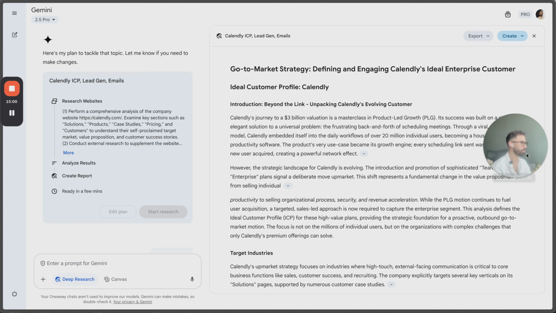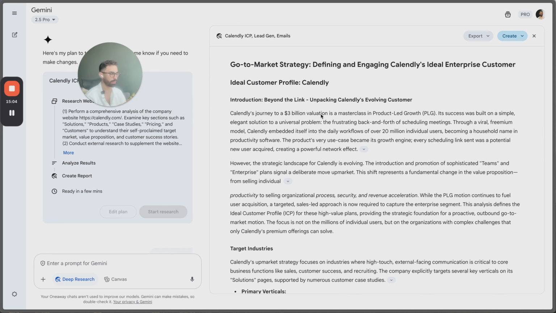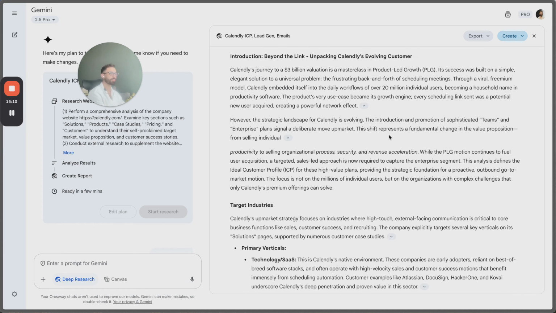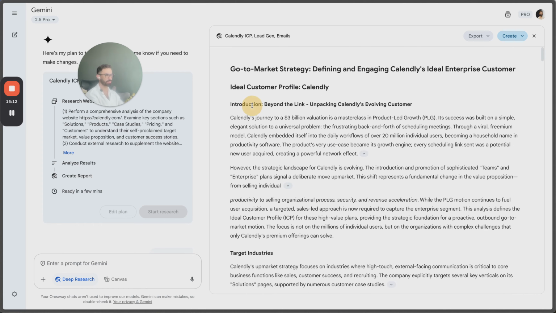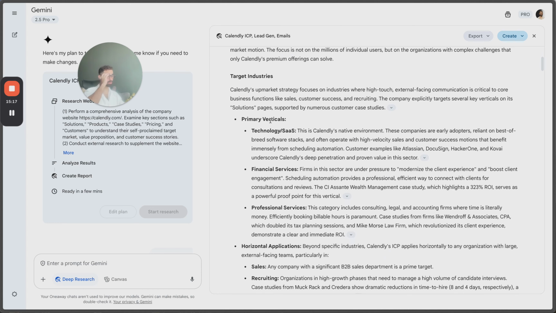I'll show you what we're going to do. Firstly, very similar output, by the way, when I've generated examples before with 2.5 Flash. But this is giving you a lot of context about the company, right? So here's giving you a quick introduction about the company, about Calendly. It's explaining to you the target industries.